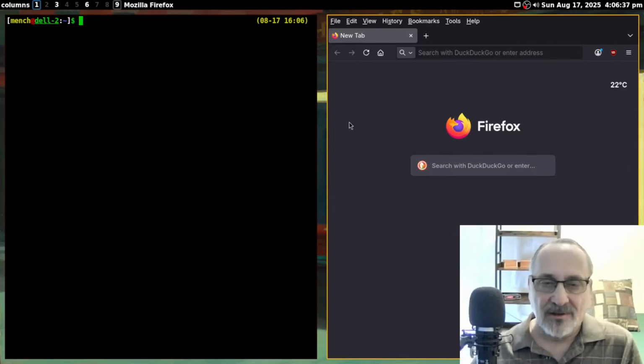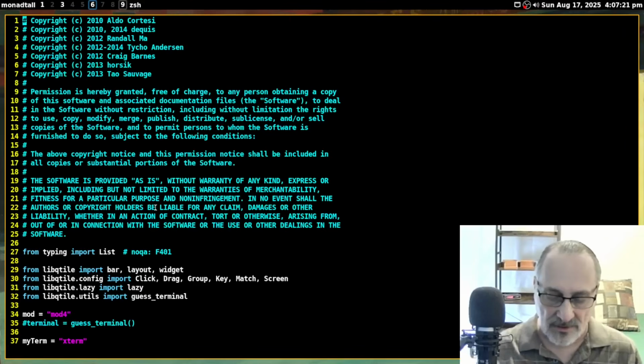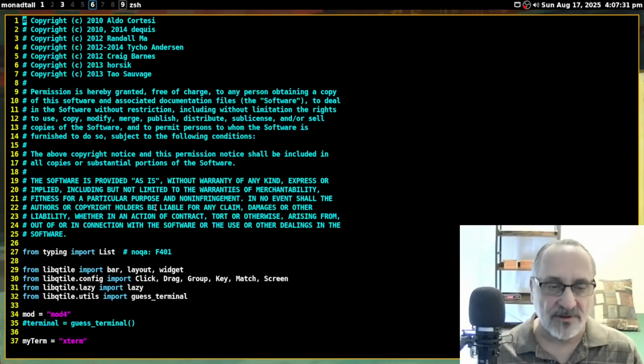Now, let's say, now these are called margins, but I call them gaps, and they're called gaps in other window managers. Let's say you want to change those. So let's go back into Qtile. So we're back in my Qtile configuration file, and let's go to the top, and let's do, I think it's on 169. Let's just jump to it.